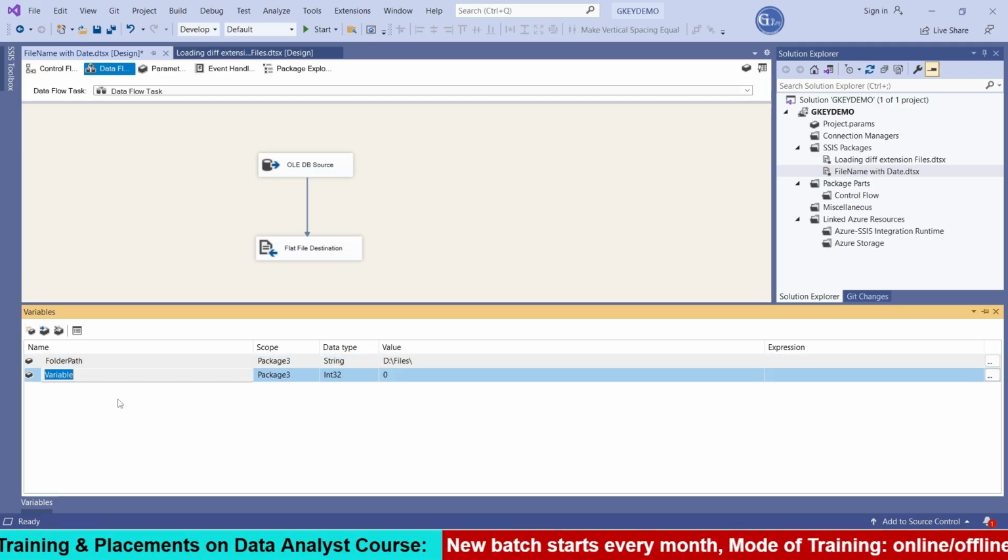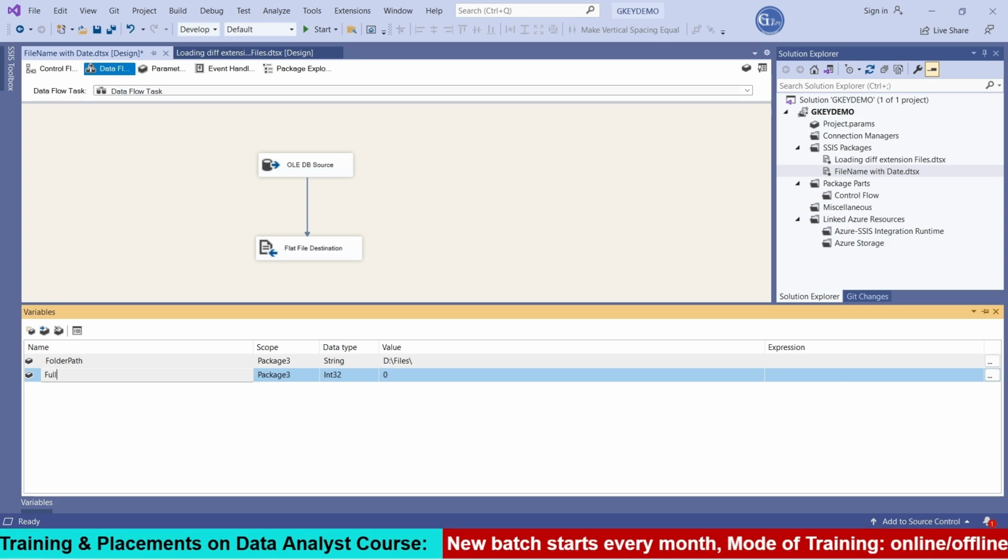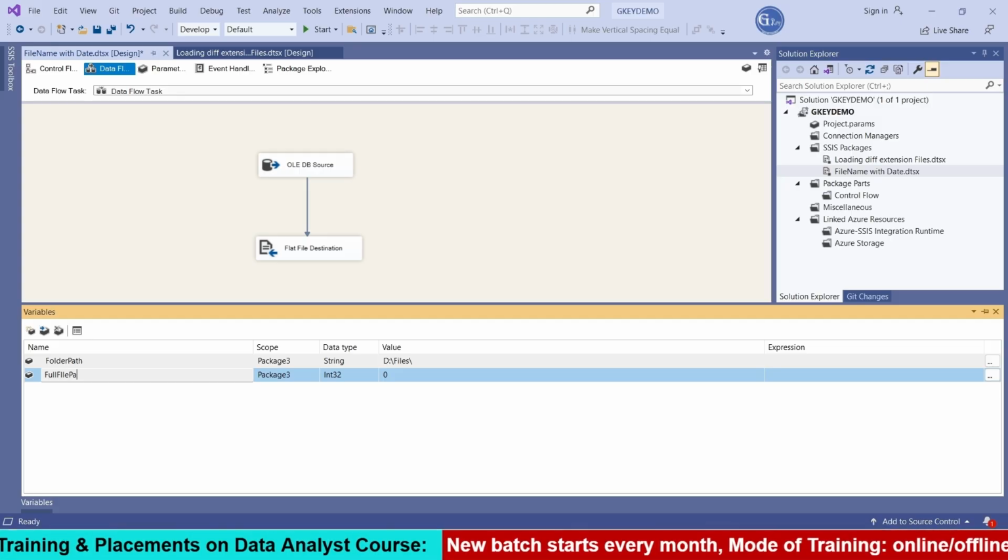And I am trying to create another variable, full file path.